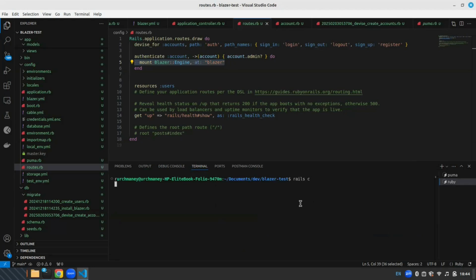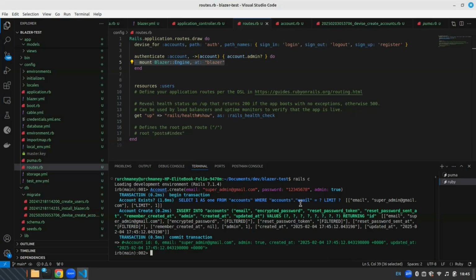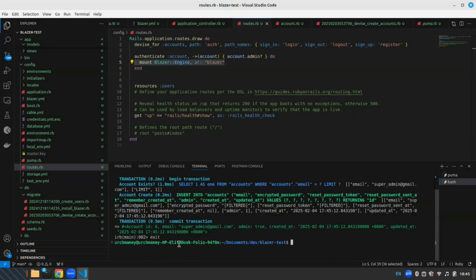So let's go to our Rails console. On Rails console, let's create an account. Account.create. Let's give it an email. Let's do super admin at gmail.com. And let's add our password, the same 1, 2, 3, 4, 5, 6, 7, 8. And let's not forget, we need to specify that this account is admin. So let's do admin true. Let's create this. Okay, now that we've successfully created the admin account, let's now try to access our Blazor.